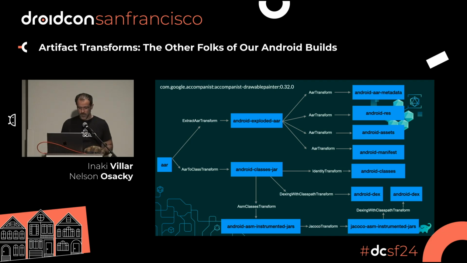Some observations from this graph. Multiple transform types have been executed. So it's not just one from one dependency. From the same dependency, we have, I don't know, 7, 8, 9, whatever. We can execute the same transform type generating different output transforms. Look at the AAR transform on the top right corner. From an Android Explode AAR, we are using the AAR transform type to generate different outputs. And we can use, of course, the same input artifact in different artifact transform views.